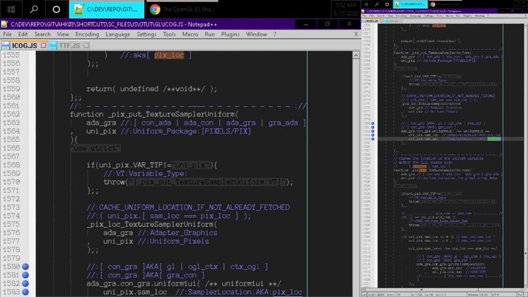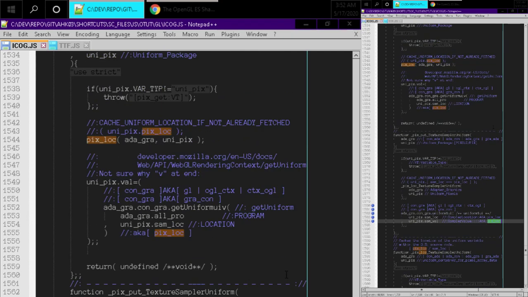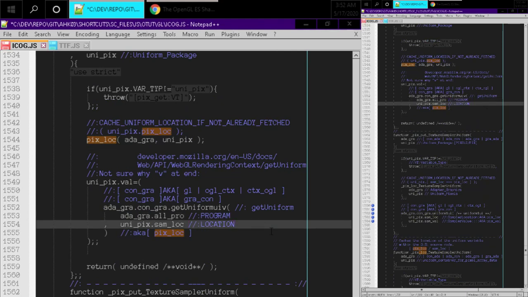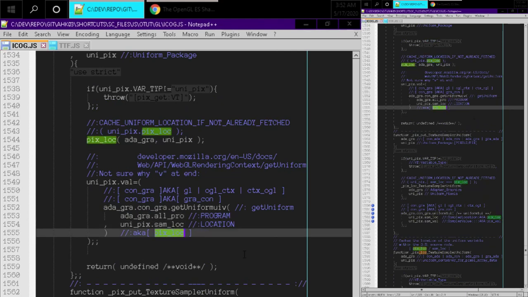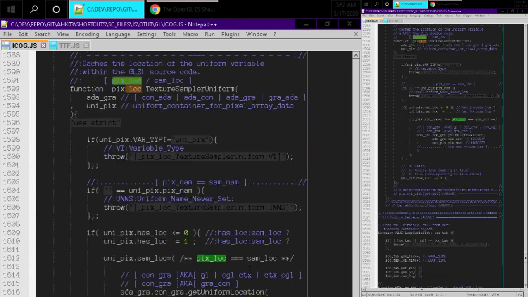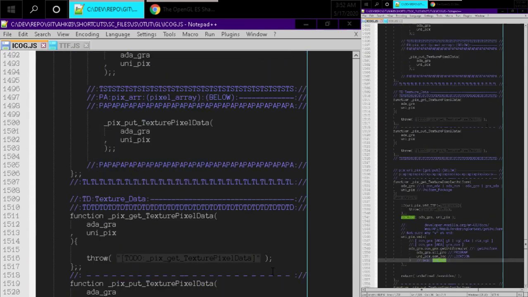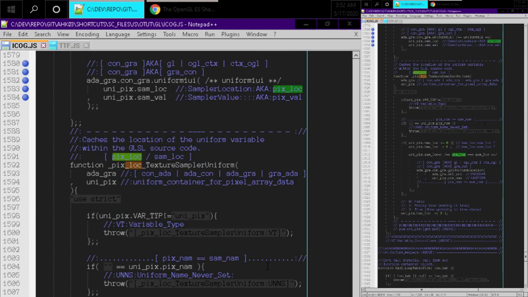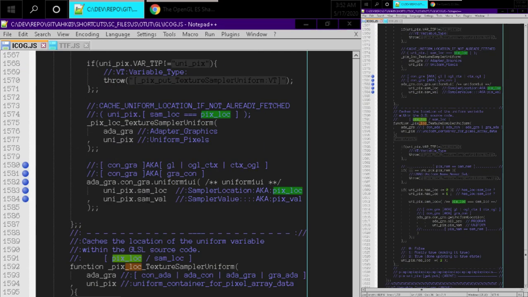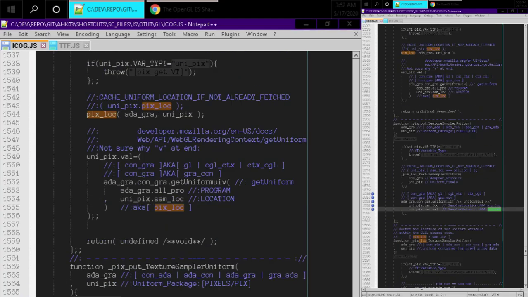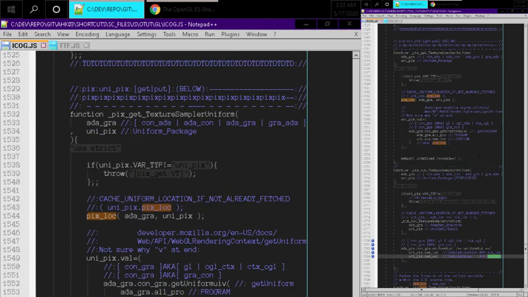Okay, so I think I've fixed those offenses. And then we might want to make sure that the pixel location isn't anywhere in this code that we've been writing, and we also want to make sure that the pixel value thing isn't anywhere in the actual code. Okay, yeah, so that's good.